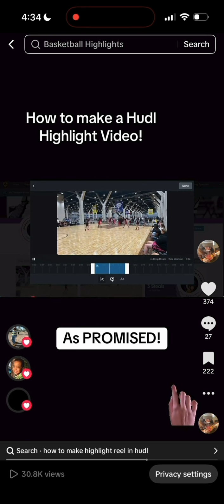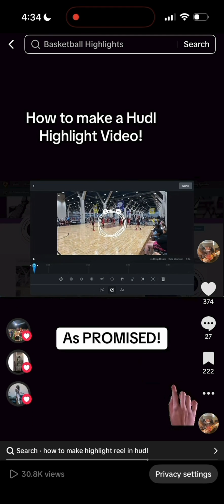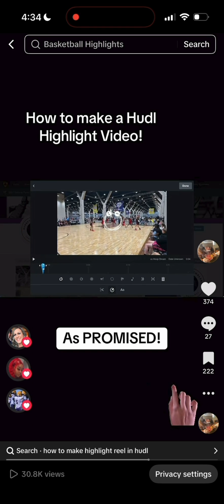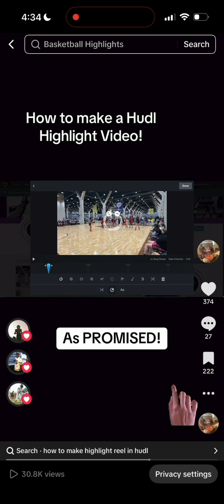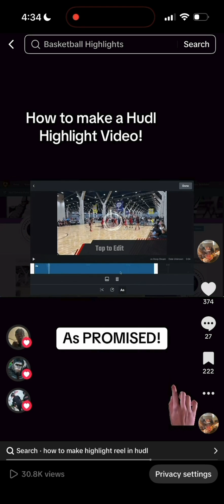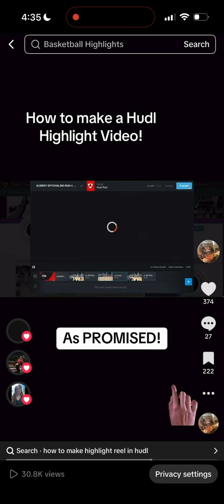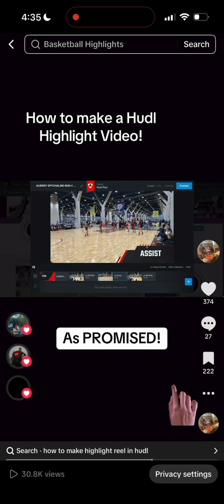All right, so now we need to show in this play, this is an assist, right? So we want to make sure that we are featuring the right person here. So I'm going to move my time thing here. She's about to get the ball. She's circled. We'll go ahead and hit done there. If I wanted to add any verbiage, I could just say assist. Done. And let's take a look.